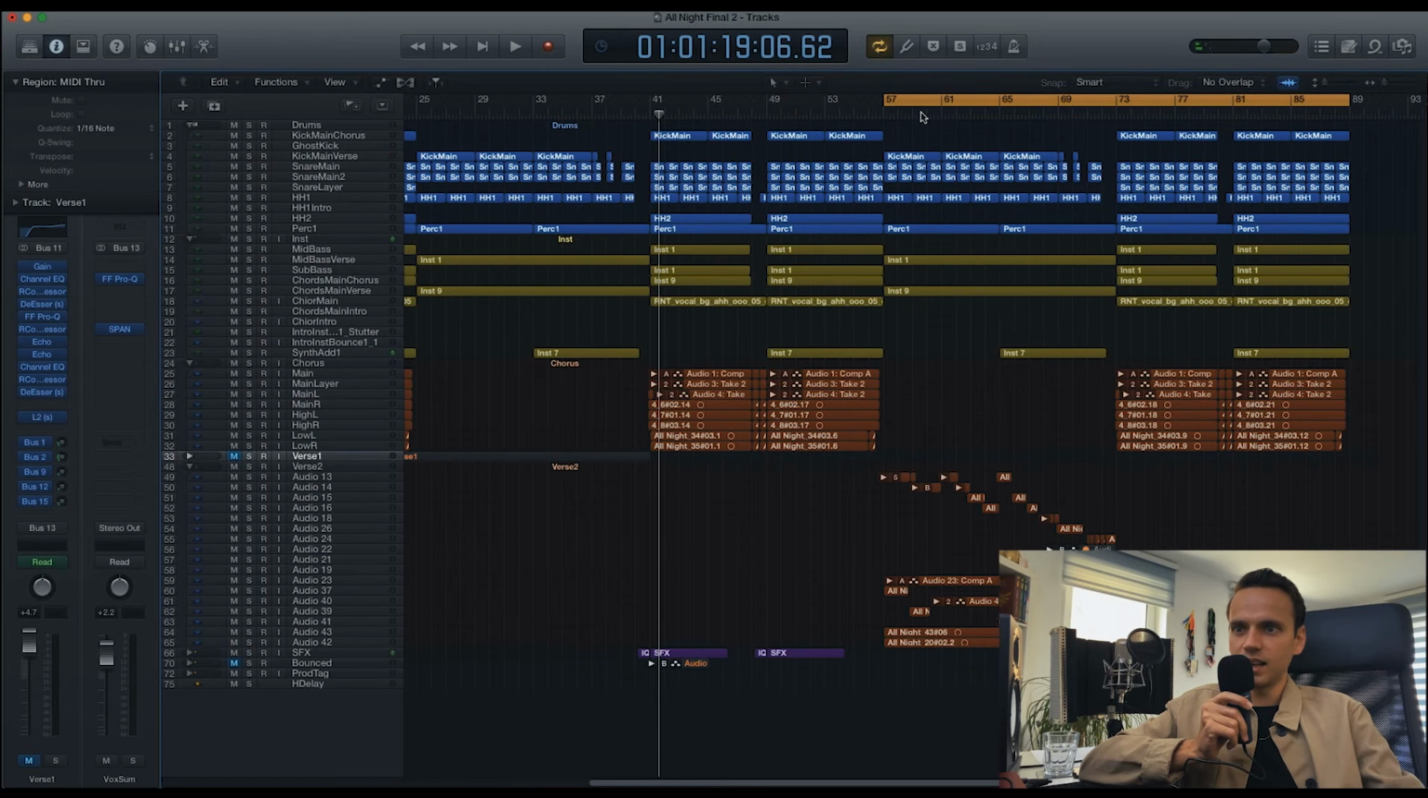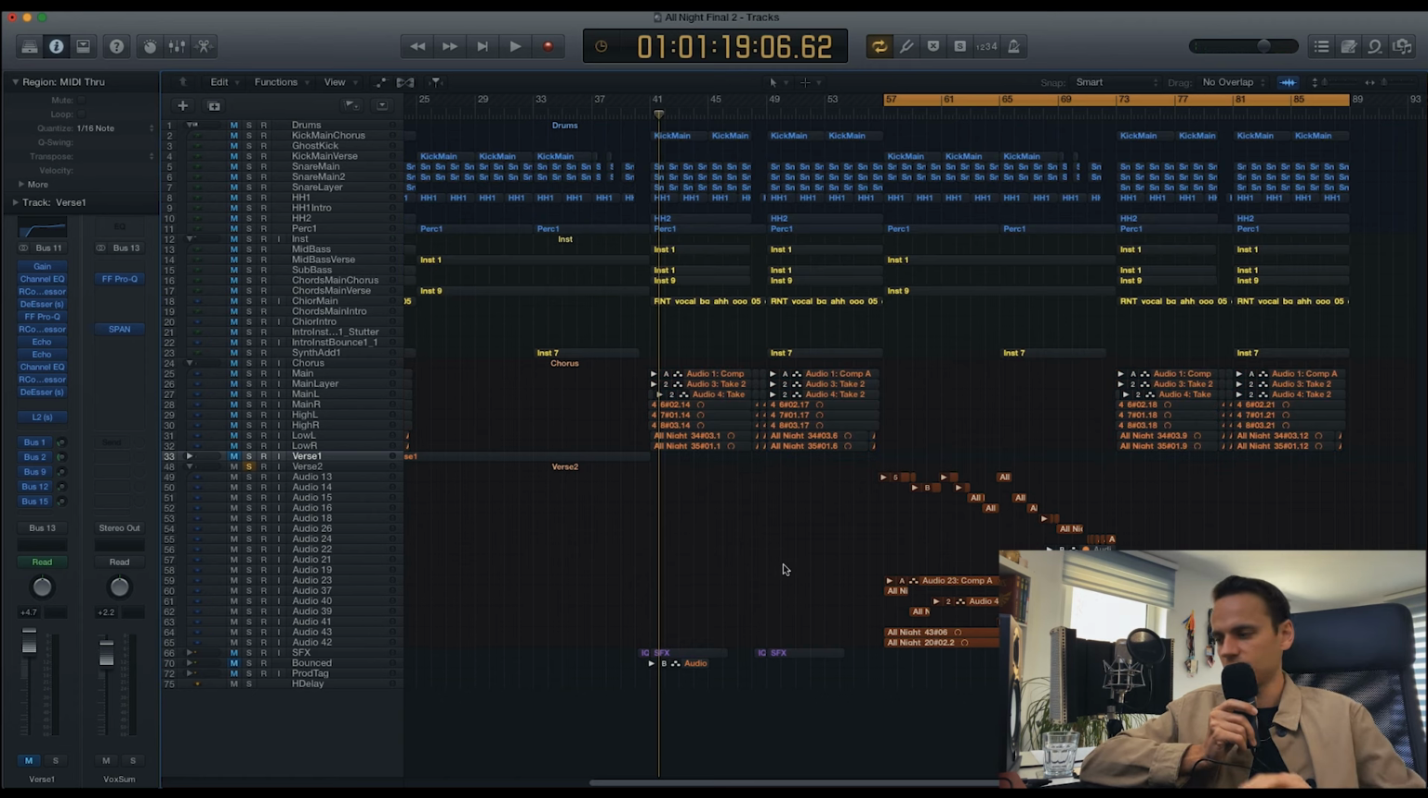And for the second verse, I used the same technique. I recorded bar for bar and then I added the backings and the ad-libs. The second verse vocals sound like this.